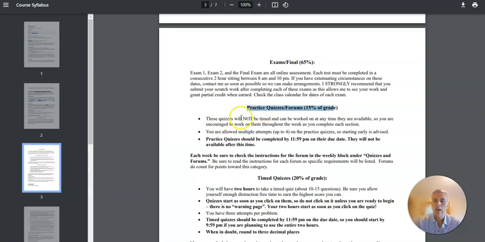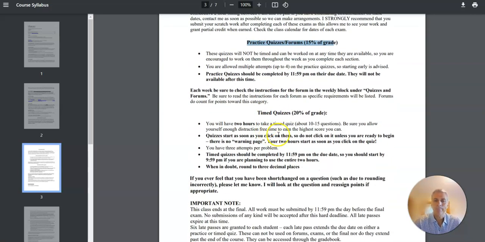The practice quizzes are not timed. You get four tries on every problem, and it has to be completed by essentially right before midnight on the due date. And then if you take the practice quiz, you're ready for the timed quiz because they are very similar to each other. Timed quizzes are 20% of the grade.